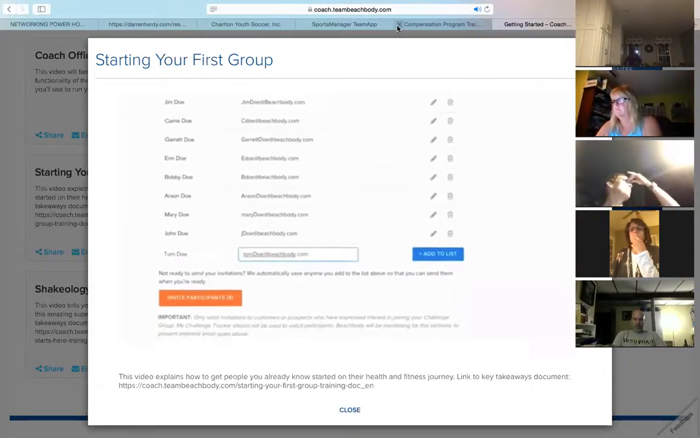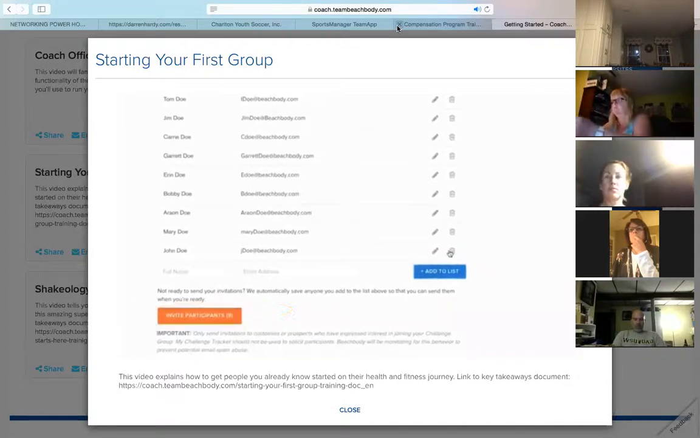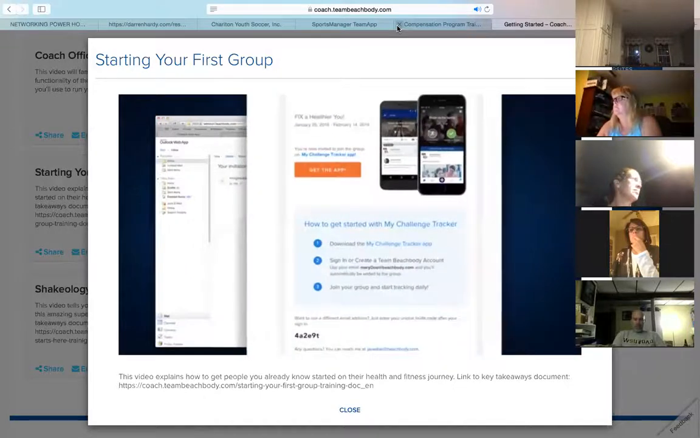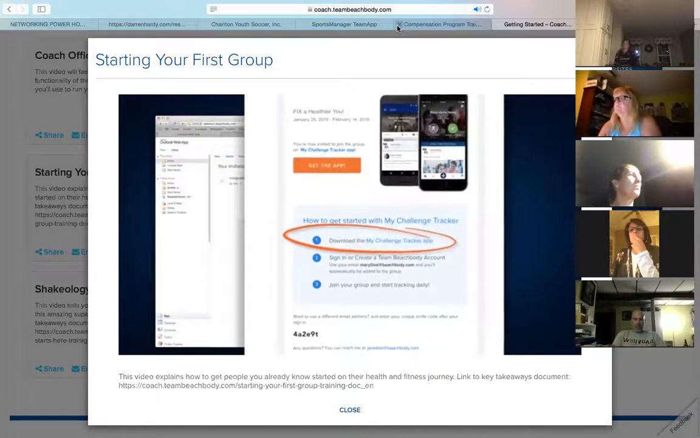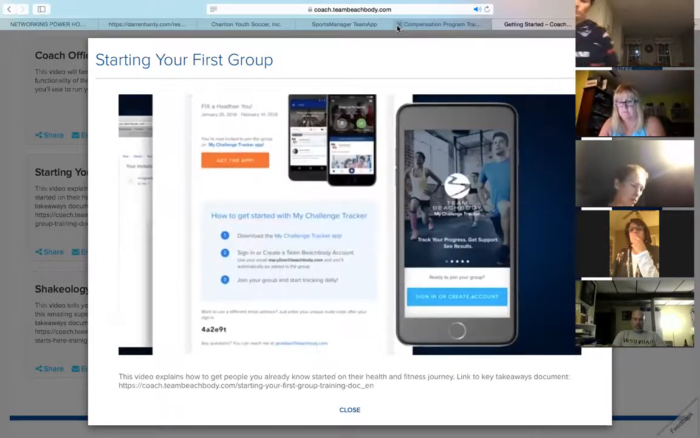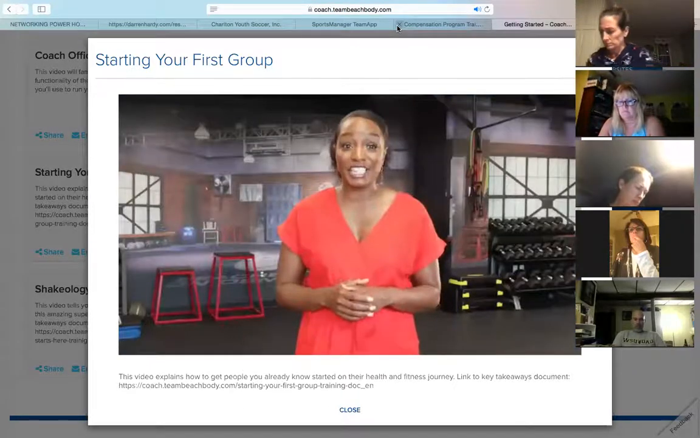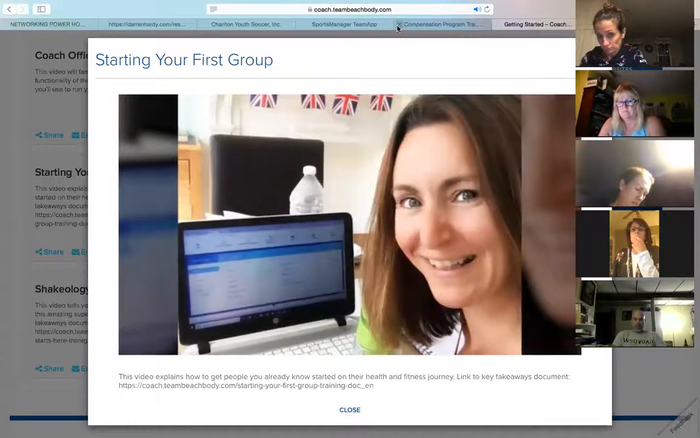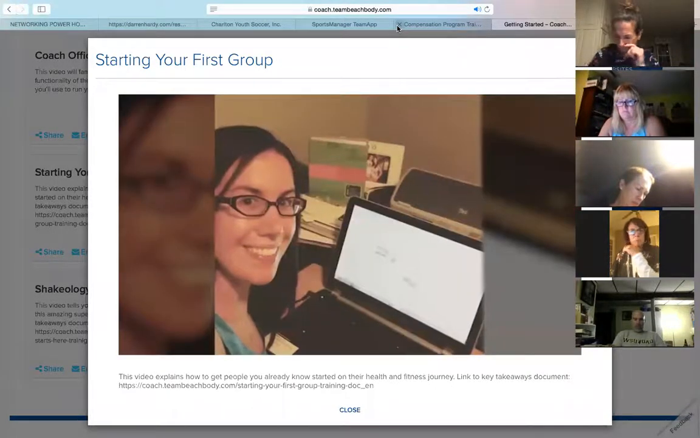When you're finished adding your participant names, click the Invite Participants button. This will send an email invitation to your participants with the link to download the My Challenge Tracker app and to join your group. You can continue to add people to your group even after it started. Make sure to follow up with your client to confirm that they've received the email invite.